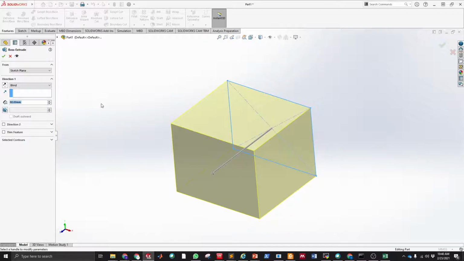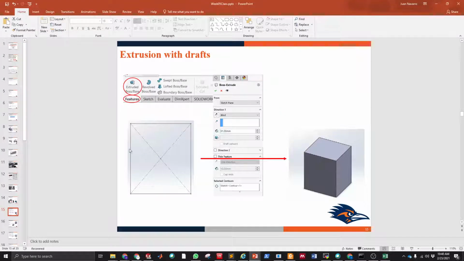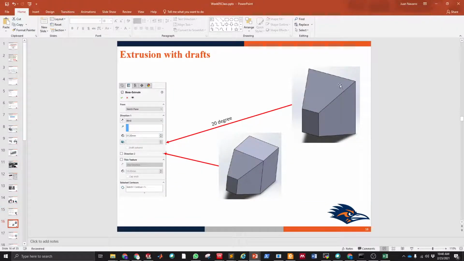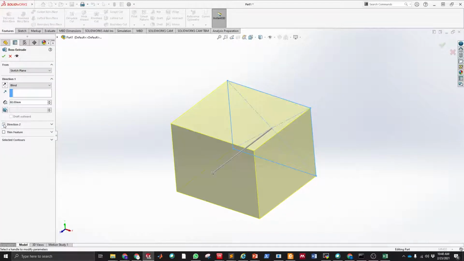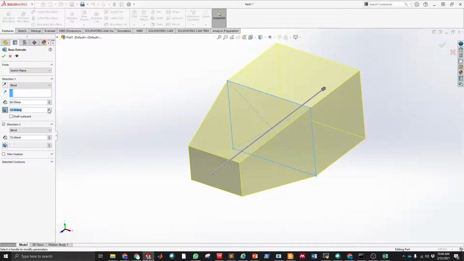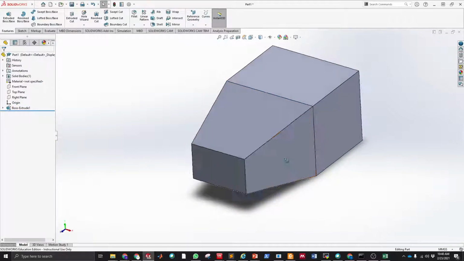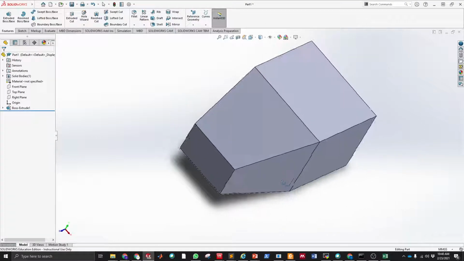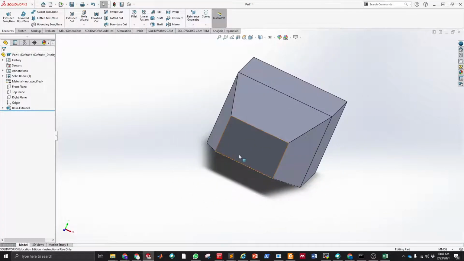But then what I wanted to show you here is that you can also create drafts, extrusions with drafts. And that will produce these transitions like this one over here. So I'm gonna apply a second direction there, like that. But then in the first direction, I'm gonna activate the draft by clicking this button here on the left. And then I can modify the angle of that draft. That will produce this kind of transition over there from a big square to a smaller square.